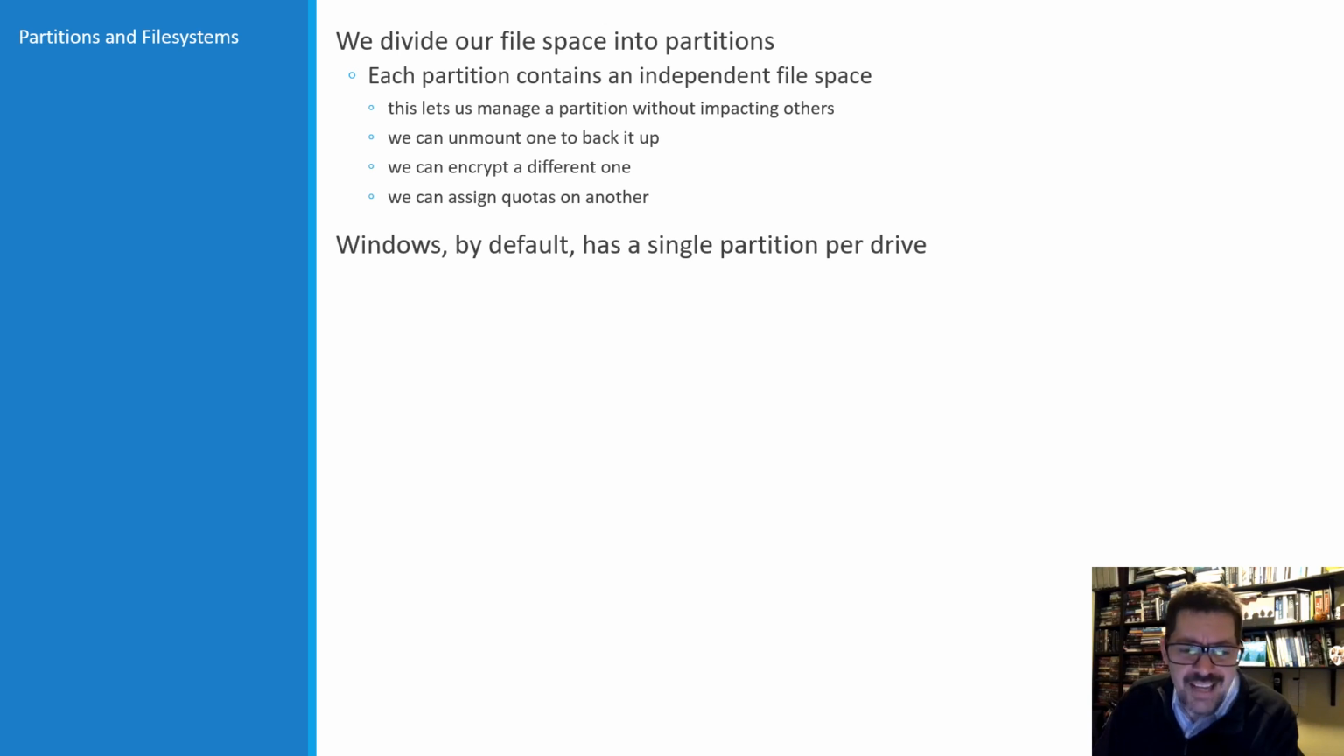Windows by default has a single partition, right? The C drive. So it's a little bit different in Windows. You can create additional partitions in Windows though. So you can have a D drive, an E drive, an F drive. Those are the partitions you'll see in Windows. It'll literally be the drive letters, right?